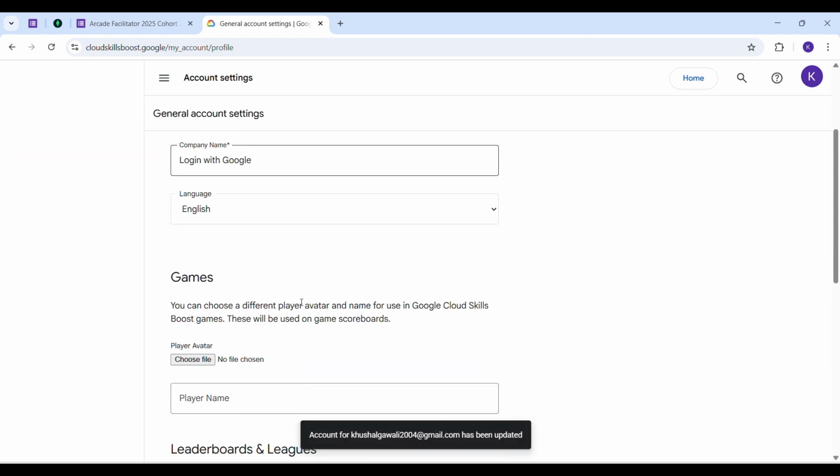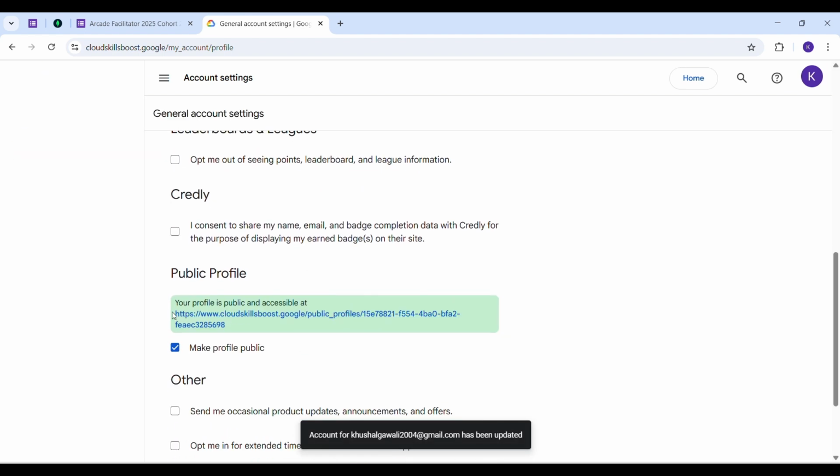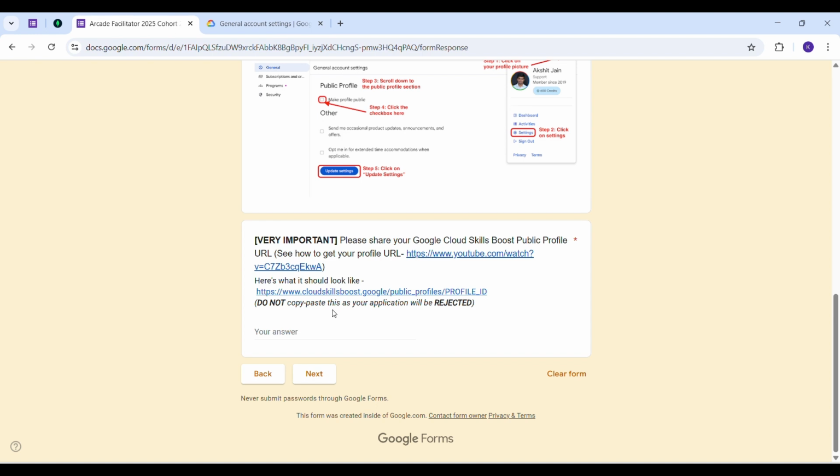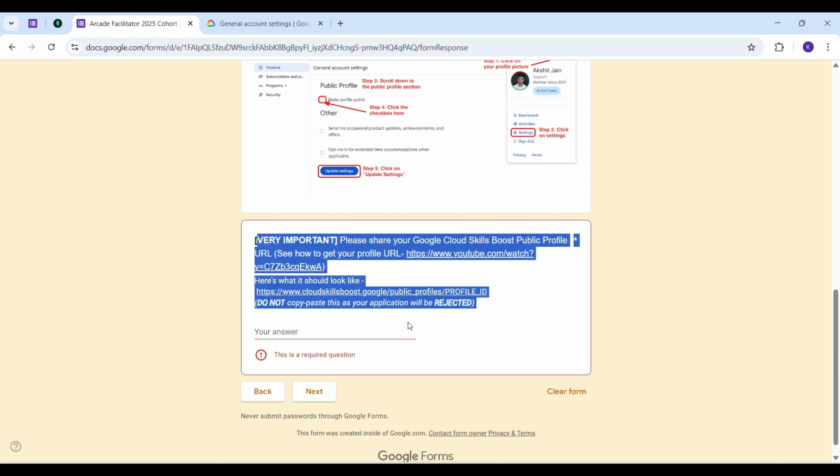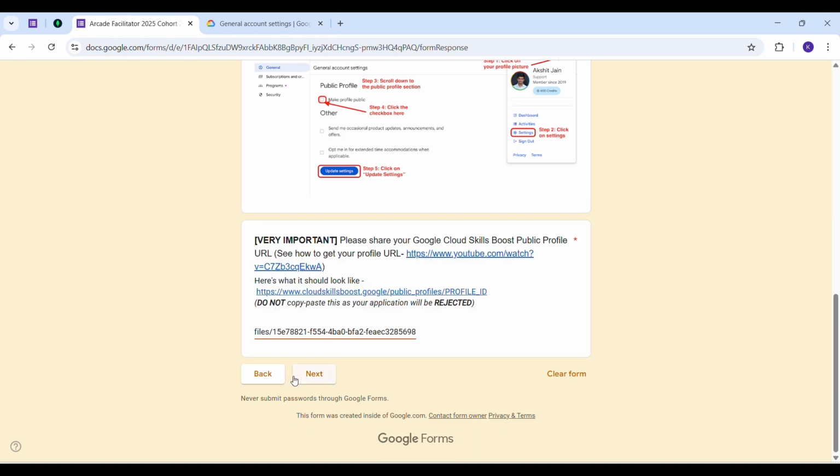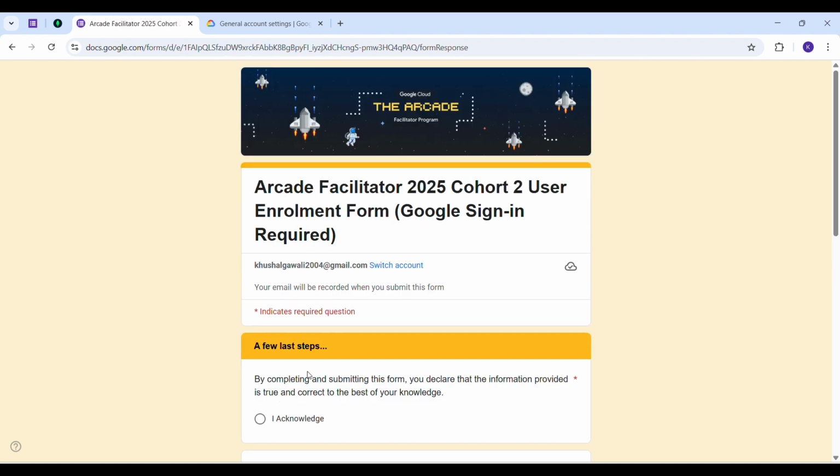After a few seconds, your public link is generated by Google automatically. Just click it later, so don't worry about it. Just copy and paste it in this section. Yeah, just paste it, next.